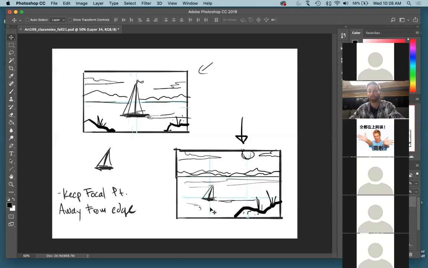So if you're having trouble coming up with different compositions, I know some people can just have trouble generating ideas for their thumbnails. Using that rule of thirds and just moving the focal point around from third to the different thirds to symmetrical can generate a bunch of different ideas for your focal point or for your thumbnails.